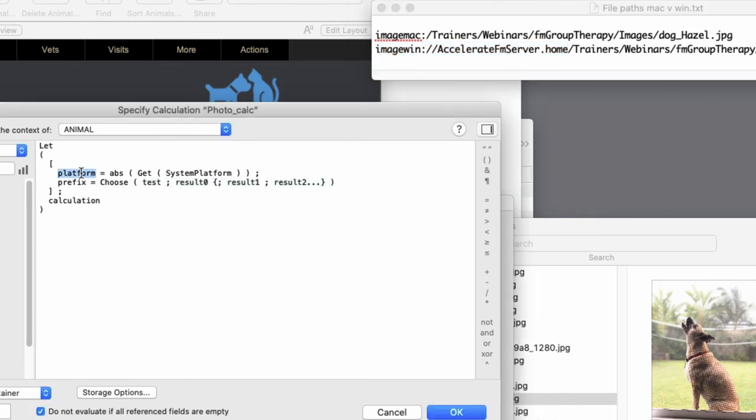So if the platform was 1, first of all, let's put in our test argument of a reference to that platform variable. If the platform was 0, well, the get system platform function can't return a 0, so we're just going to say if the platform was 0, then we don't want any result. If the platform was 1, though, we want, quote, ImageMac: and that's surrounded in quotes because it's literal text.